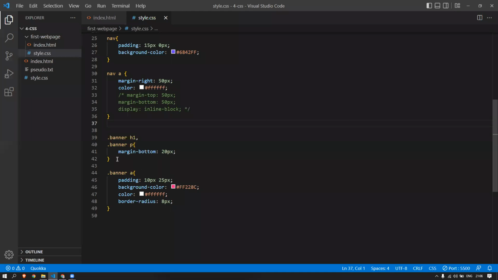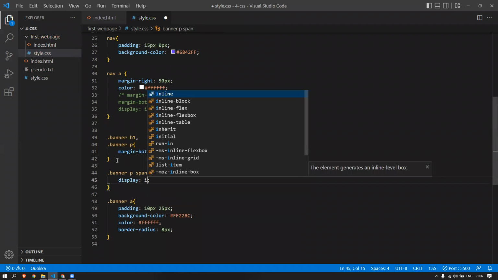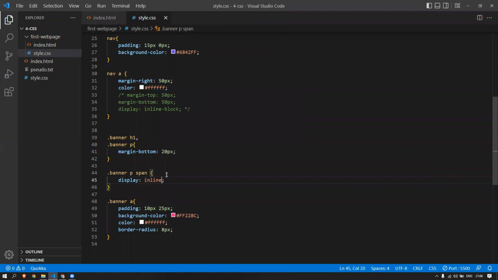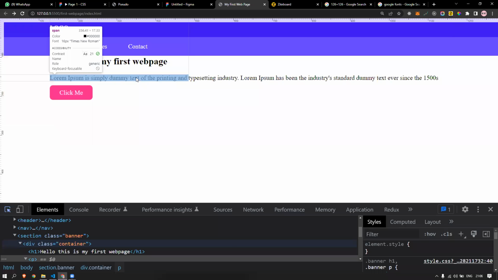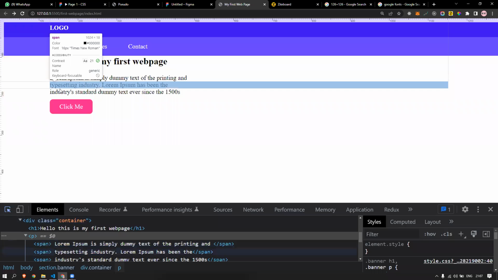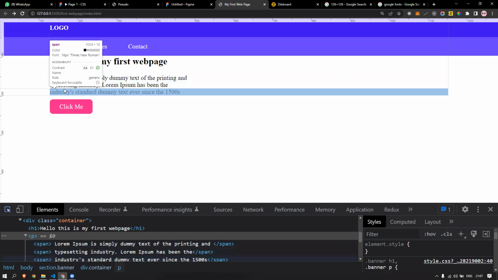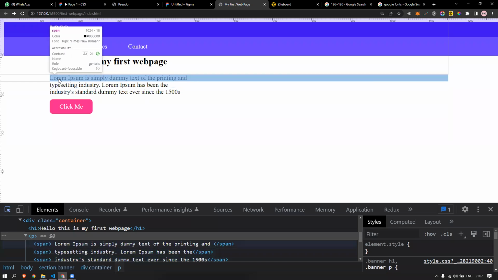Now I'm going to target the banner paragraph span with display inline. That's the default, right? It's not going to change anything, but I'm going to change it to display block. Now each one got wrapped onto its own line. Okay, understand? Yes, sir.